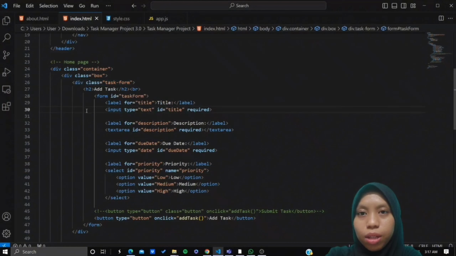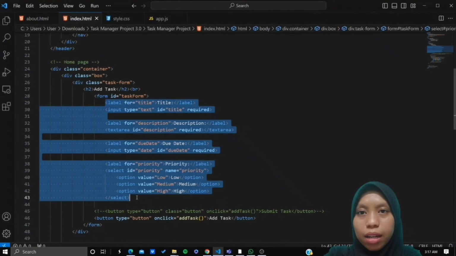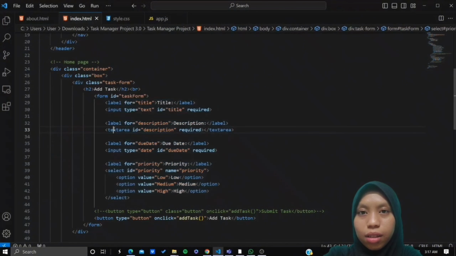Inside the task form div, we have an H2 heading that says Add Task. This provides a clear title for the form. The heart of our task form is the form element with the ID task form. This form wraps all the input elements for collecting task details. We have a label and input field for the task title. The label provides a description and the input is of type text with the ID title and the required attribute.